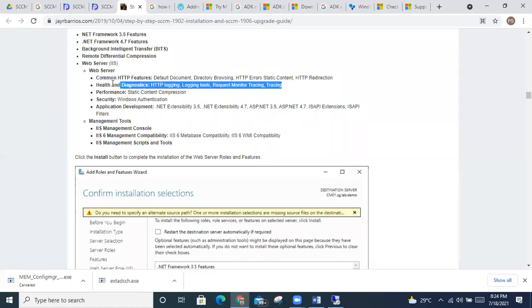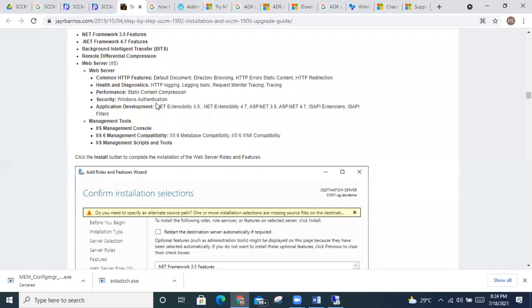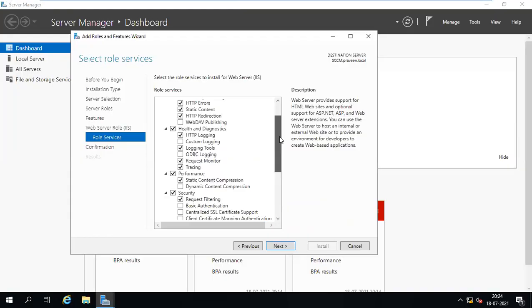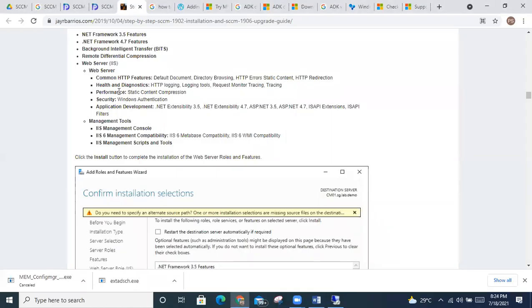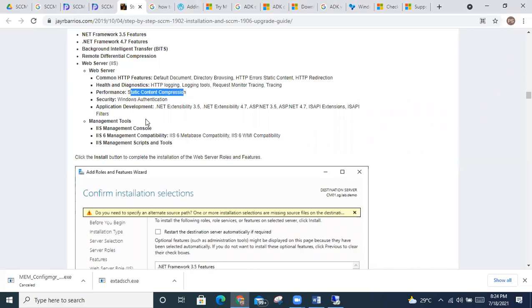Okay. Next, Health and Diagnostics. These are also automatically enabled. Check Health and Diagnostics. They are asking for Custom Logging and ODBC Logging, which are not enabled. Apart from that, all are enabled. But they did not ask for custom. HTTP Logging Tools are enabled by default on the server. Am I right or not? So you can ignore that one. In Performance, you need to put static compression. It's already enabled. Static content. So you don't need to enable it again.